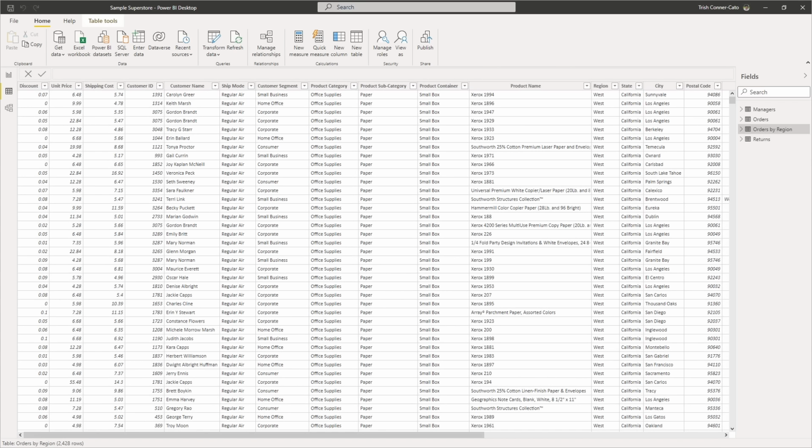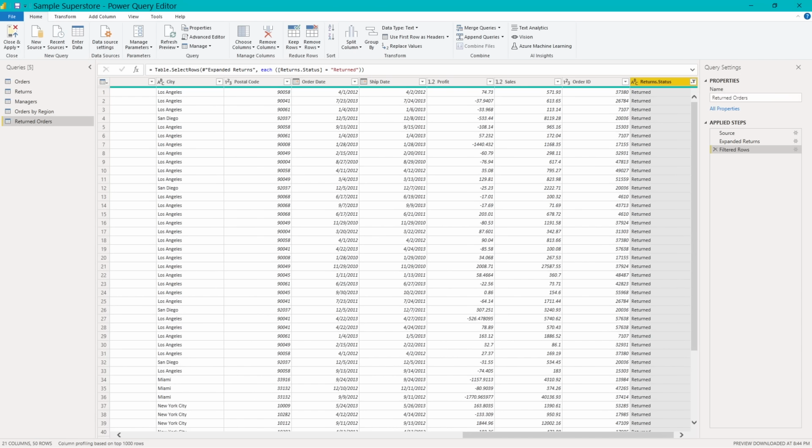Now you'll get to try it yourself. You're going to want to merge the orders and returns tables together into a new query, and you're going to want to show the return status in that merged table. Go ahead and get started on that. You can see my results on my screen and compare them with yours.